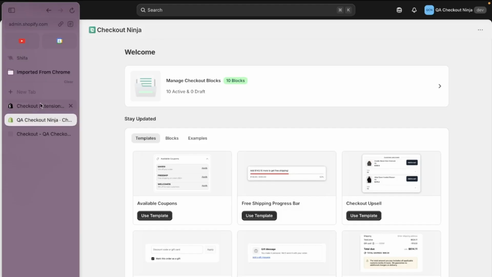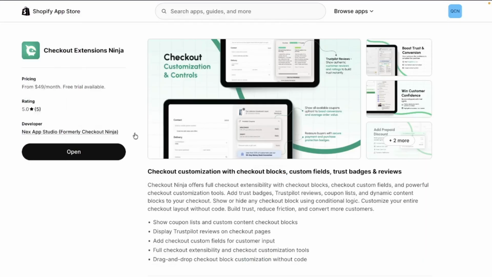So for this setup, I'm using Checkout Extension Ninja app. I have downloaded it from Shopify App Store. I will be attaching the links to this app in the description box. You can just check it out and follow along with me. A quick reminder that this kind of customization is available only for the Shopify Plus members. So let's get started.